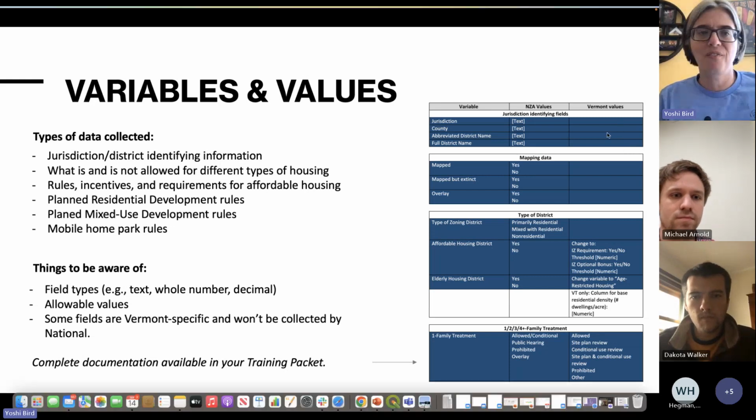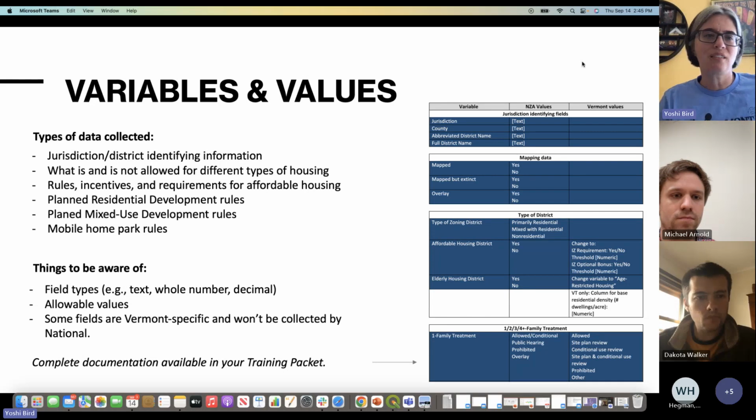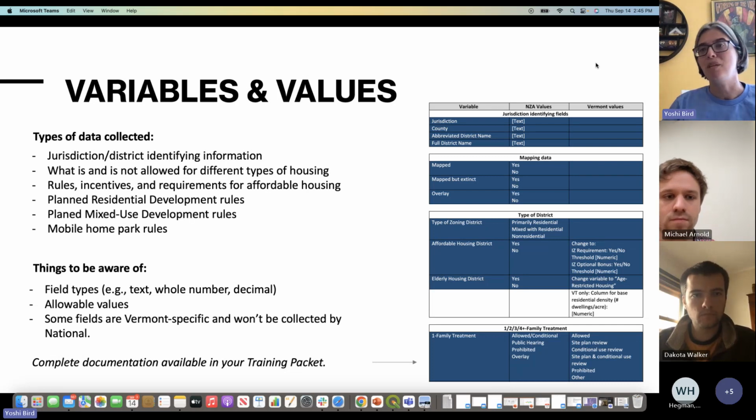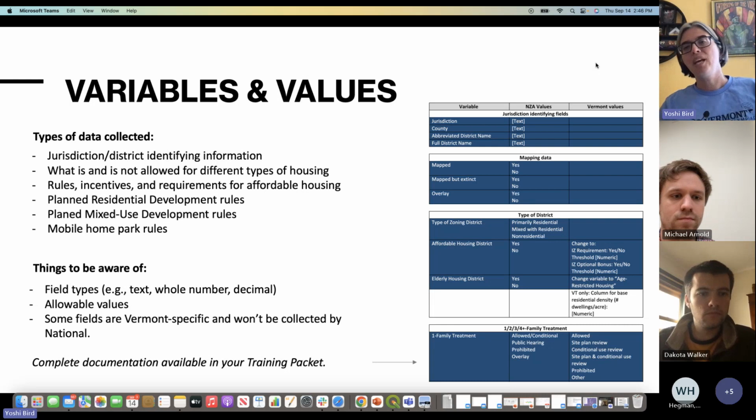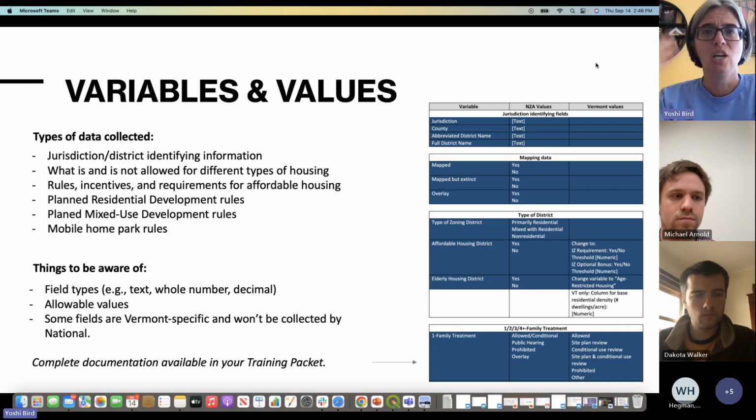So here we have the variables and the values. The type of data that we collect include things that identify each jurisdiction and district uniquely. So that might be the jurisdiction name, it might be who it is at the jurisdiction that is the planner. It could be things like what type of district are you talking about? Is it a residential district versus a non-residential district? And it can be things like, is this district mapped or not mapped? Is it extinct but still on the map? Is it an overlay or a base district? So there's a lot of basic information about the type of jurisdiction and district that you're looking at.